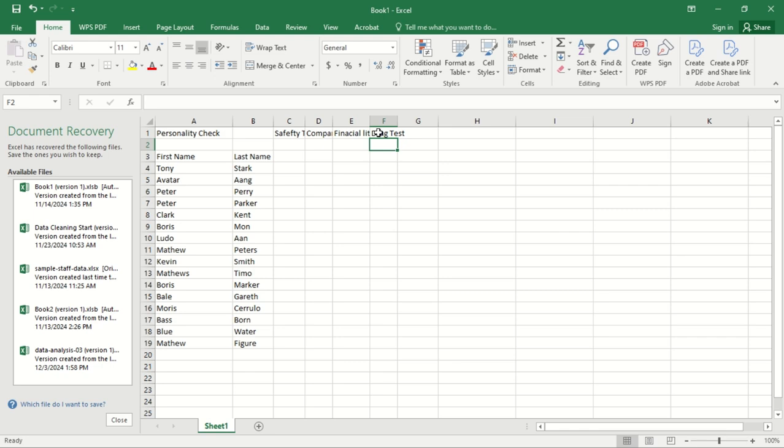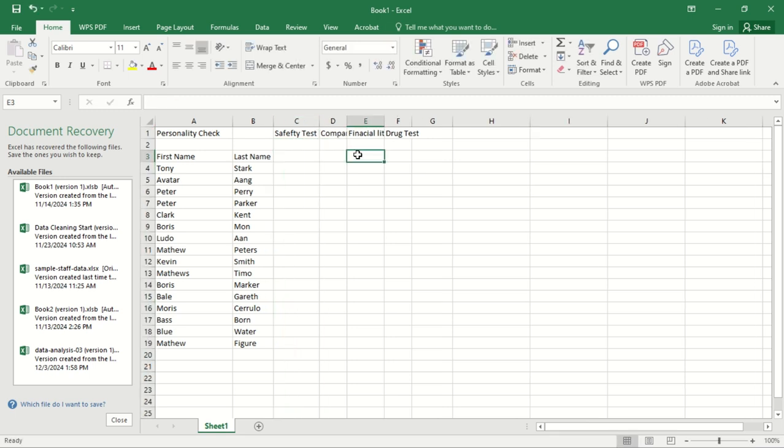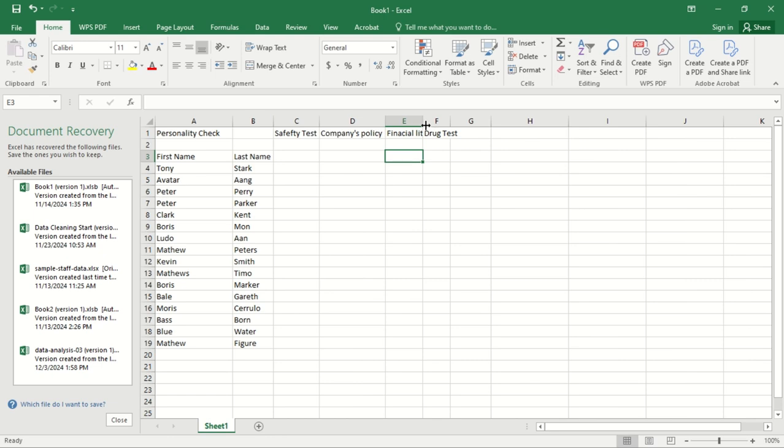Okay, so now let us see. We have the safety test, the company policy test, the financial literacy test, and the drug test, right? So now the last thing we want to do is this. If you look at all of these values, you can see that they are overlapping, so we did not really see the details of all of the entries. So one of the things we can do is probably spread them out so that we can see everything.